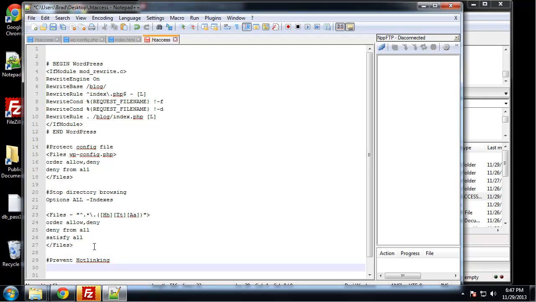prevent hotlinking. Okay, so if you have nothing in your htaccess file, you want to make sure that you have this rewrite engine on. You need this somewhere in your file, and make sure there's no hashtag in front of it, because that's just a comment. Alright, so let's do a rewrite condition.